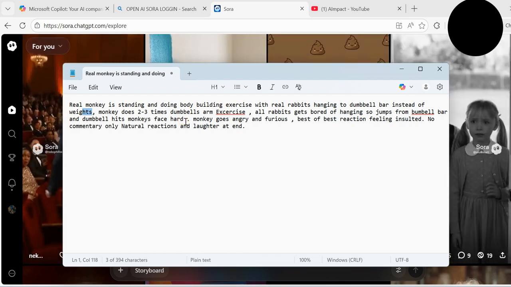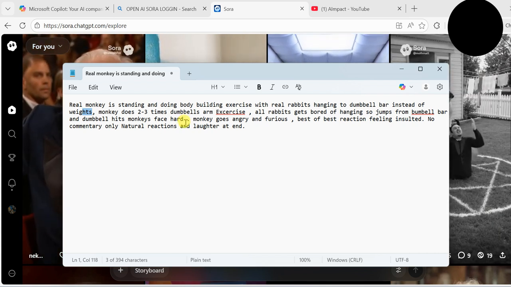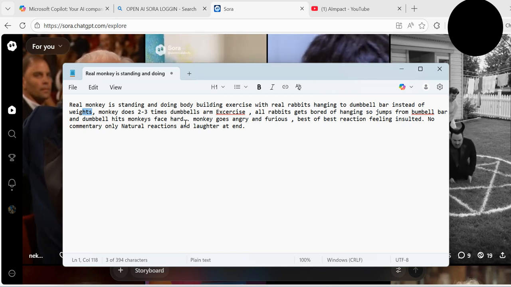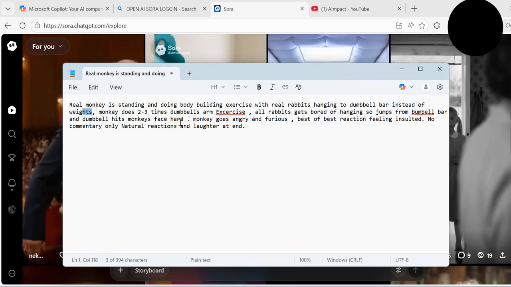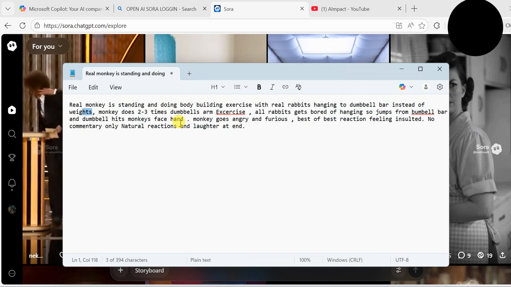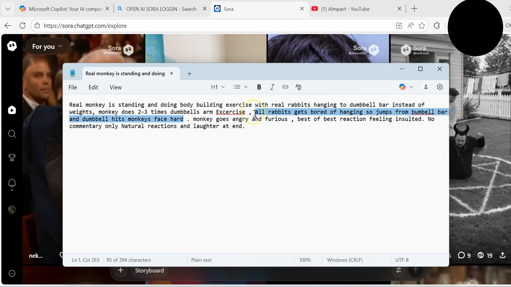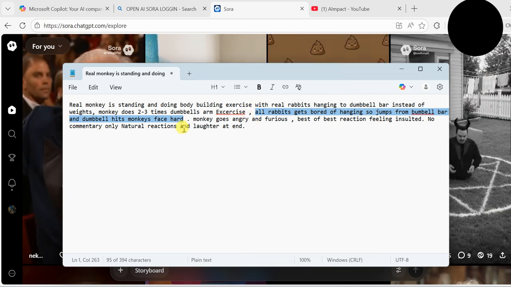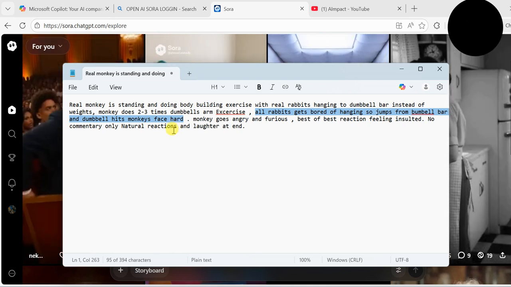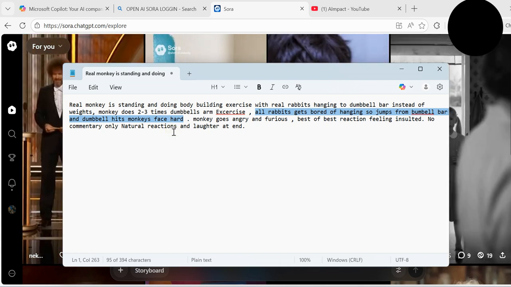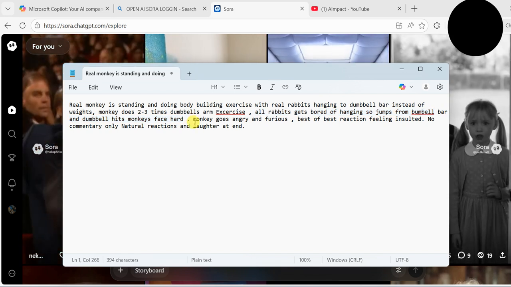So after two, three times, the rabbits will just jump from that hanging bar and run away. Because of no weight, that bar will hit the monkey's face. This is my comedy, or laughter, in here. Then at the end I want to show the reaction of the monkey, because that's where the biggest fun part is. So I want to generate his reaction.